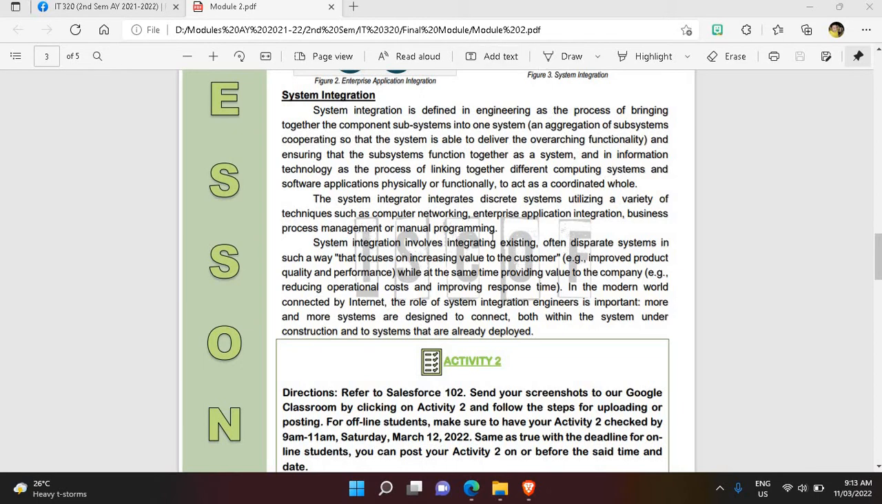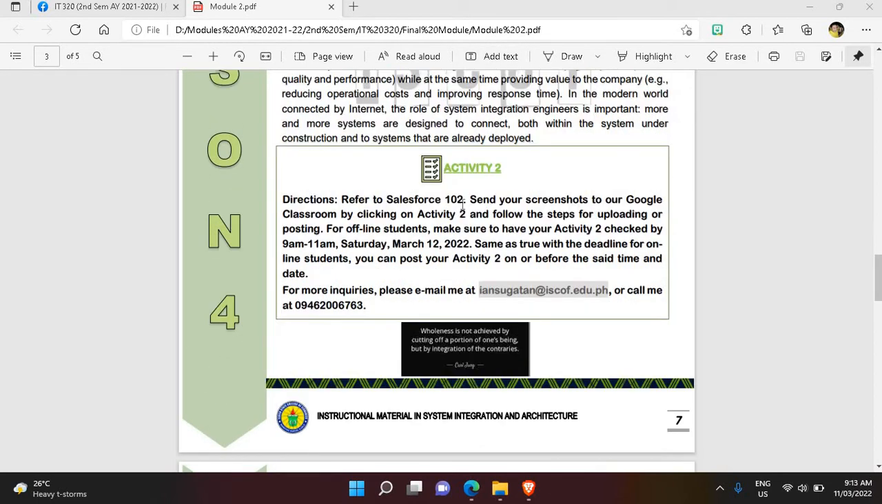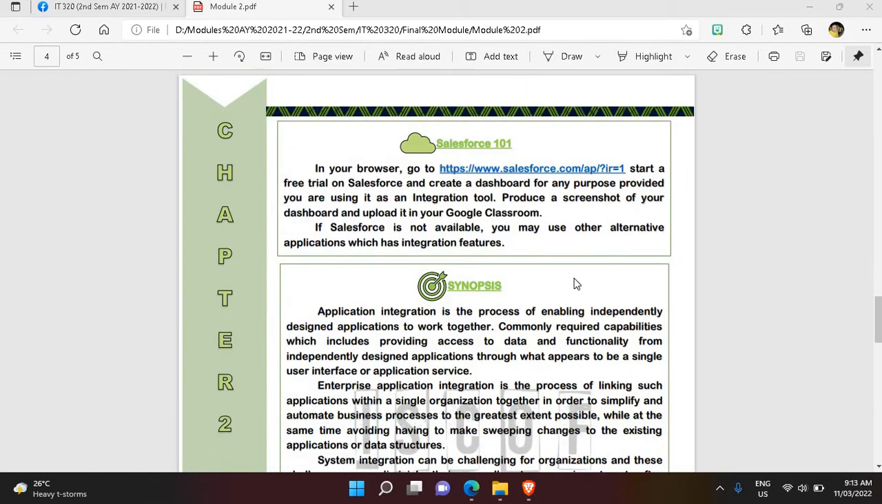For your activity number 2, you're going to refer to Salesforce 102, and you're going to send your screenshot to our Google Classroom by clicking on activity number 2, and you're going to follow the steps for uploading or posting. For Salesforce 102, what you're going to do is go to the browser and start the free trial on Salesforce and create a dashboard for any purpose, provided that you're using it as an integration tool. You're going to produce a screenshot of your dashboard and upload it in your Google Classroom.